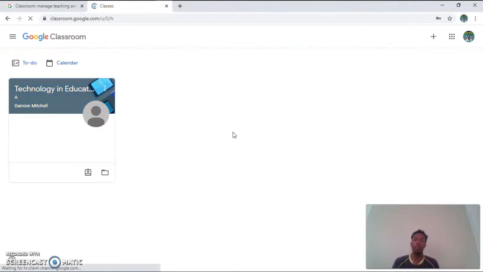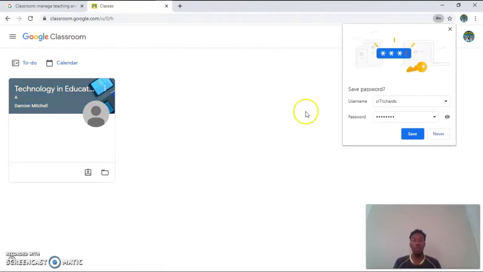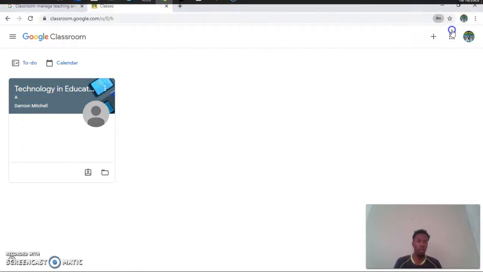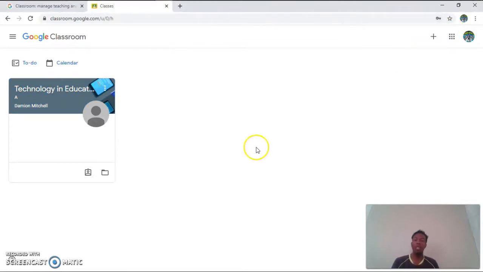Now that you are signed into your Google Classroom, here at the top right corner you will see a plus sign. You click that plus sign. Here you will see where you can create a class or join a class.